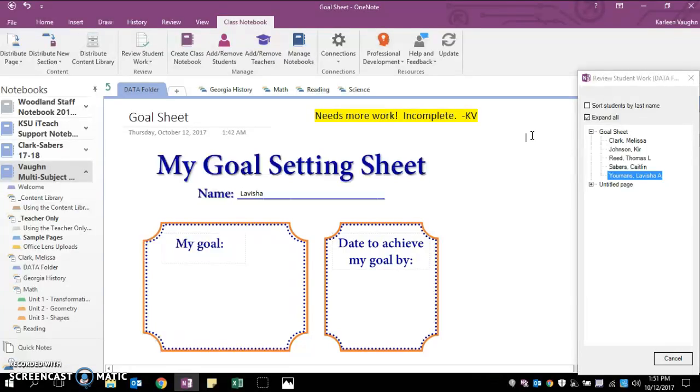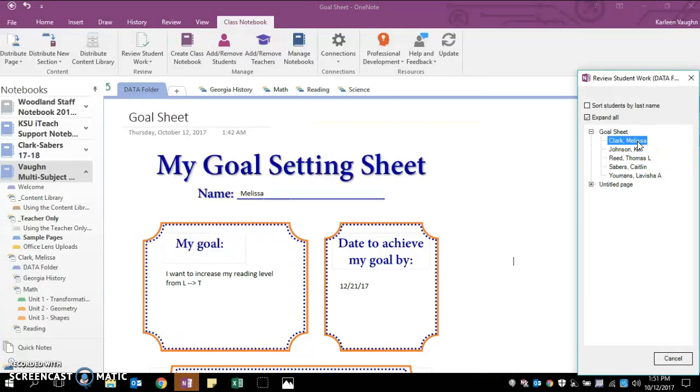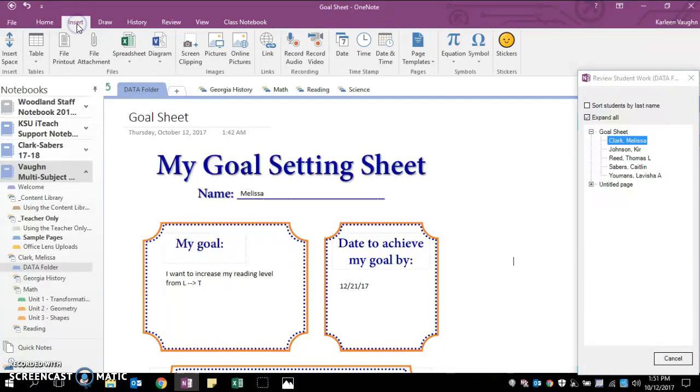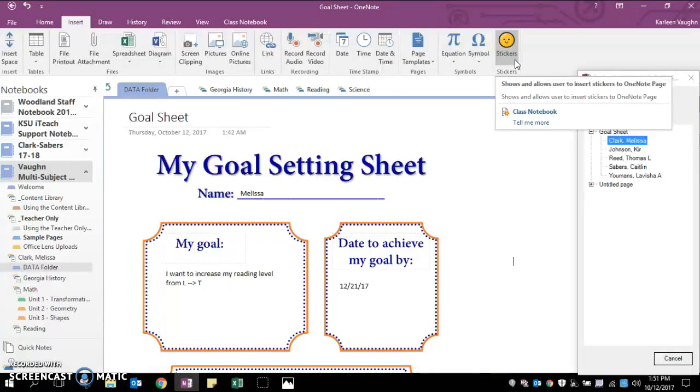Okay? The other thing you can do is, I'm going to switch students now to give you another example. We can also add stickers. So here's Melissa, and from what I can see right here, she's got her name, she's done her goal, and the date to achieve her goal by. So we're going to say that she finished this assignment. If I want to add a sticker, what I'm going to do is go to Insert. And all the way over here on the right is a Stickers button.